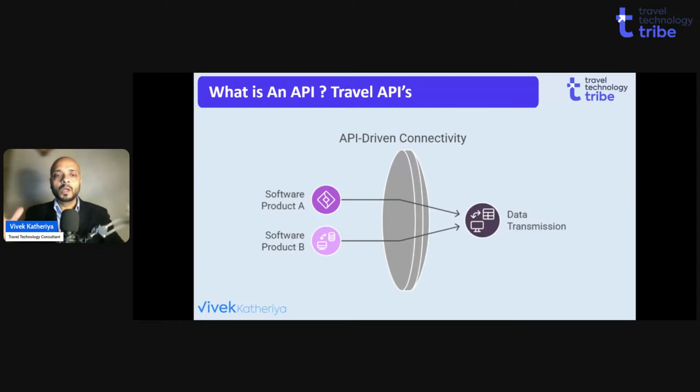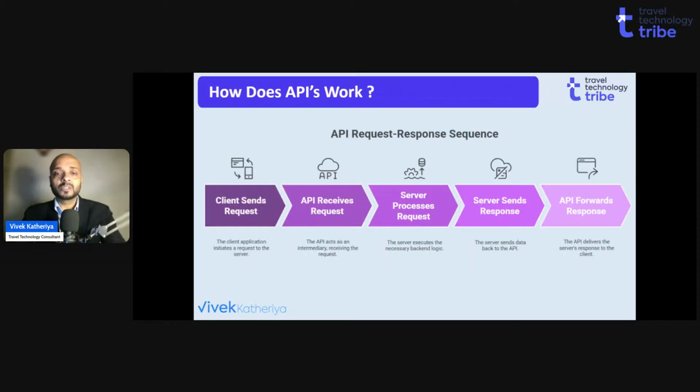But right now, Travel API helps you to communicate the data from software A to software B, and software B can transfer the information to software A. So that's in very simple layman language, as my concept is always to help you understand the information in an easy way. So that's what it is, travel API. Now let's understand how does the API actually work. Following the concept, it's basically a data transmission from one software to another software.